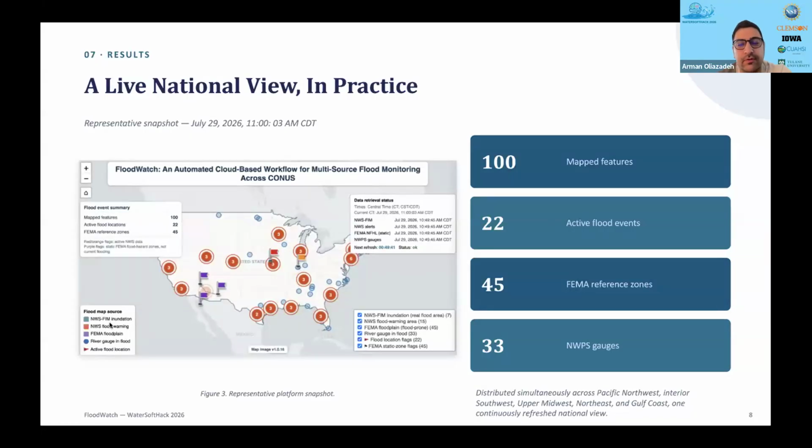And this is also some different information about FEMA, about the National Weather Service, and about the gauges inside the flooded area. There is also some layer selection, where the user can select all of them or some of them based on their need. And here is a summary of the data retrieval for developing this map. You can easily see 100 map features shown here, and active flood events are 22 across the nation, and also some more details.